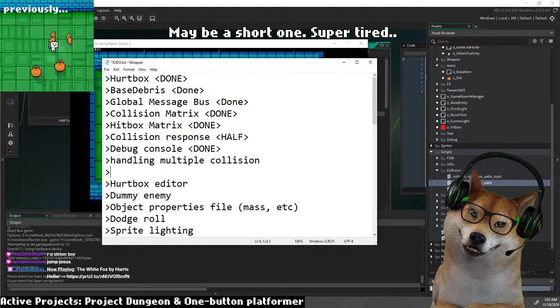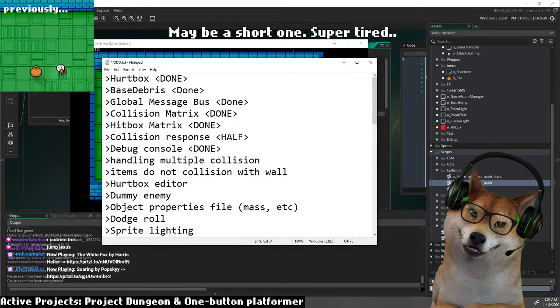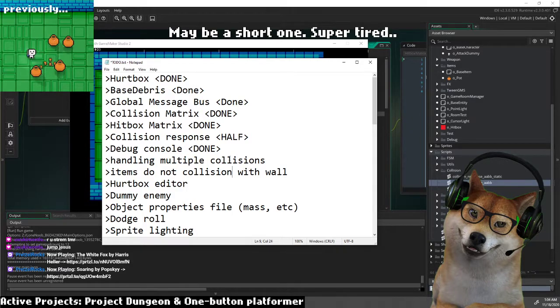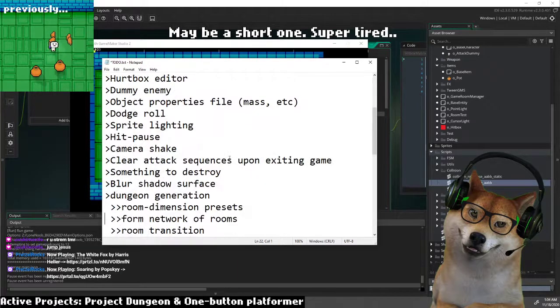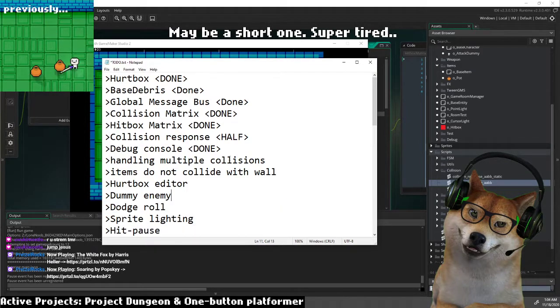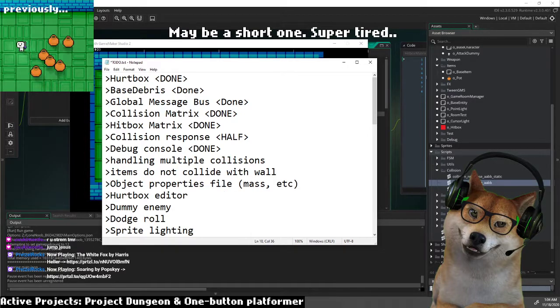Another thing that's missing is that the items do not collide with the environment at the moment. They do not collide with walls at the moment. So I'll have to add that as well. So handling multiple collisions, and items do not collide with walls. Right, so that's 1, 2, and then hopefully at some point I'll get to work on this. Of course, there's the object properties file as well. Maybe I'll push it a bit higher. It's a small task.